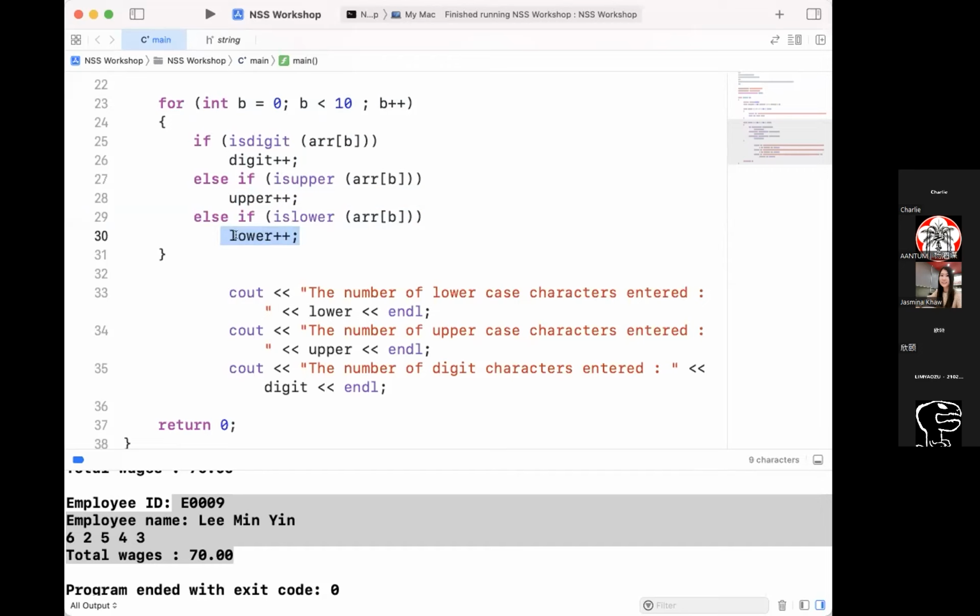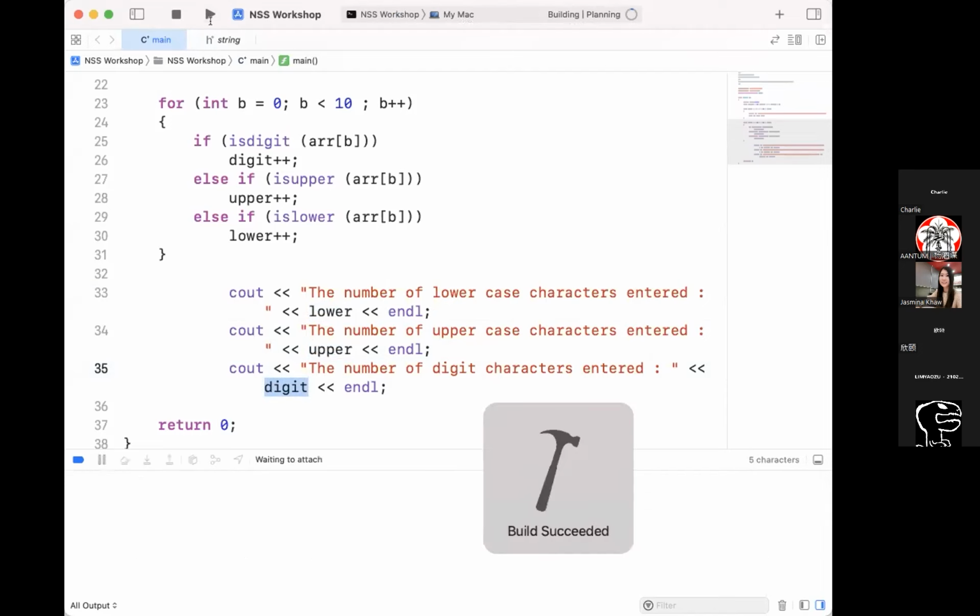After we check everything, we already store each of the counts in each of the variables. Then we can now display the output. We can display the number of lowercase characters entered. So how many? And how many are uppercase? And how many are digits? So now I try to compile.